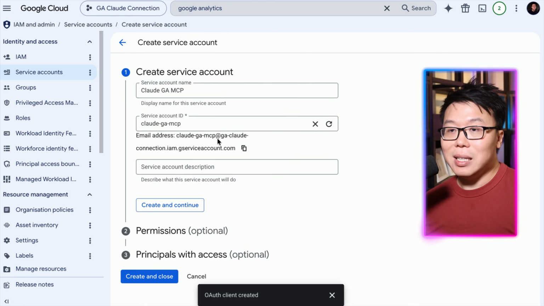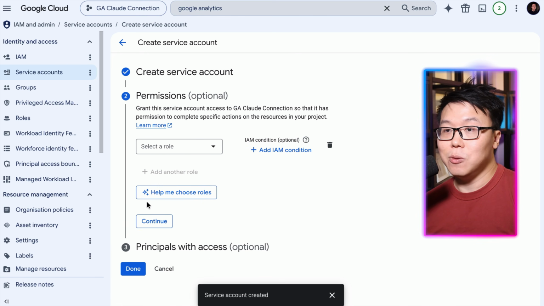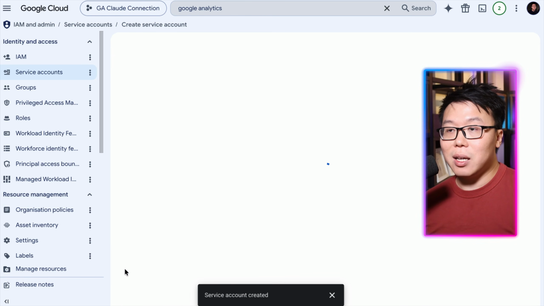Now, take note of this email address because you will need this later on. For now, let's just click Copy, and then we will just click Create and Continue. You can leave the permissions and click Done.